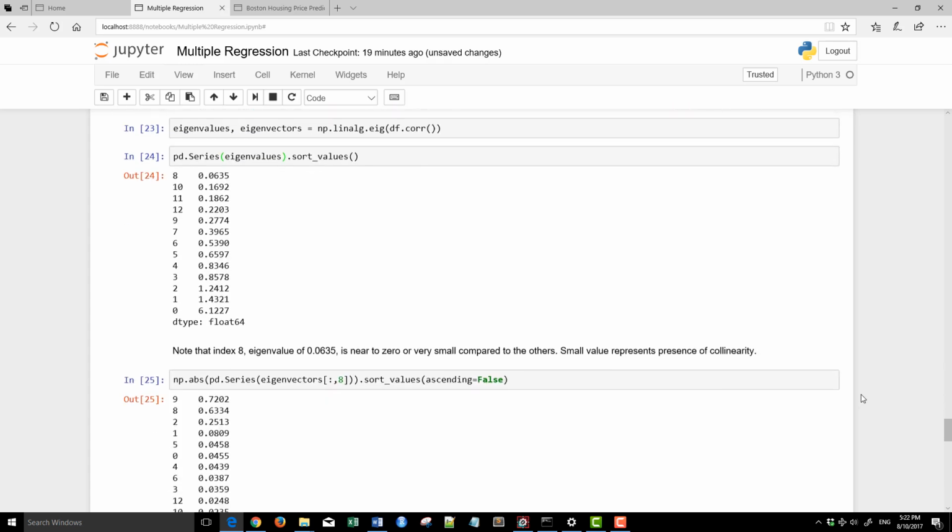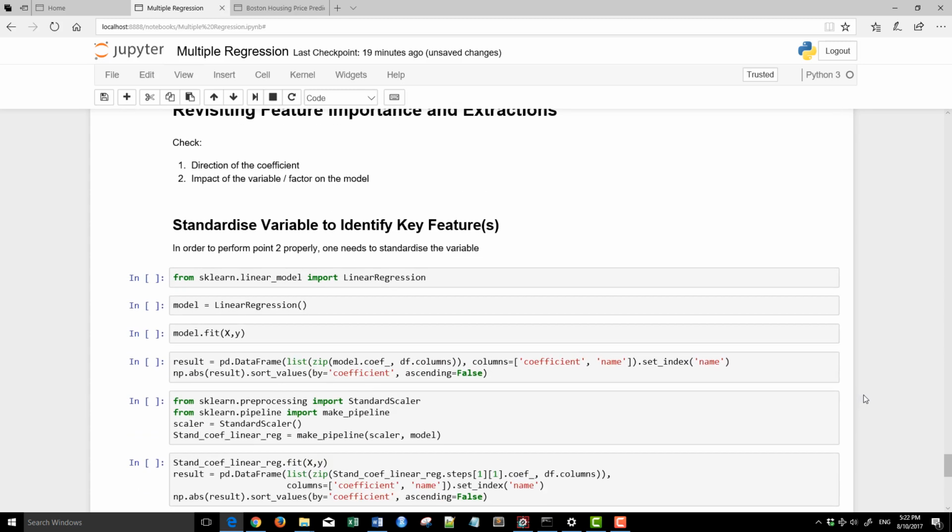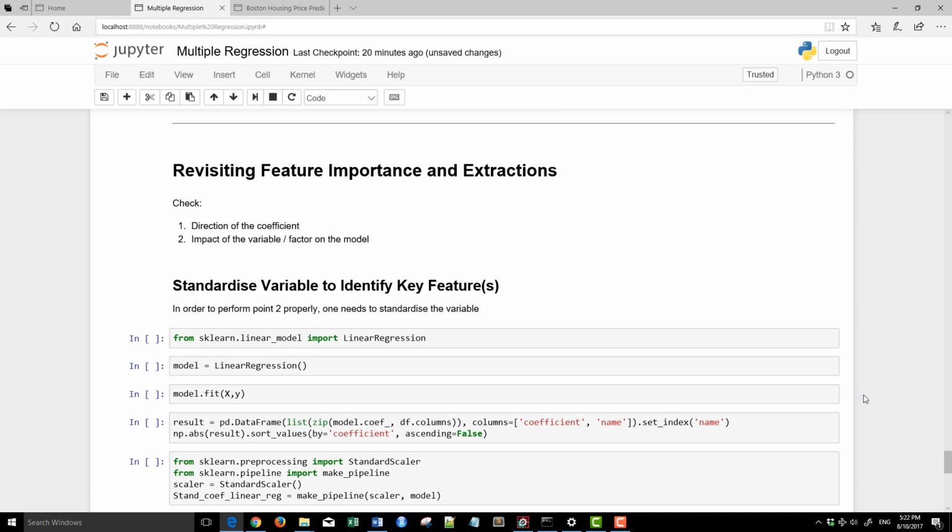Okay, so you do need to check a couple of things. One is the direction of the coefficient, which we just did. The second one is the impact of the variable or the factor on the overall model. Yes, the direction of the coefficient is important, but how significant is it to the overall scheme of things, or the model itself? There are two ways to do this.